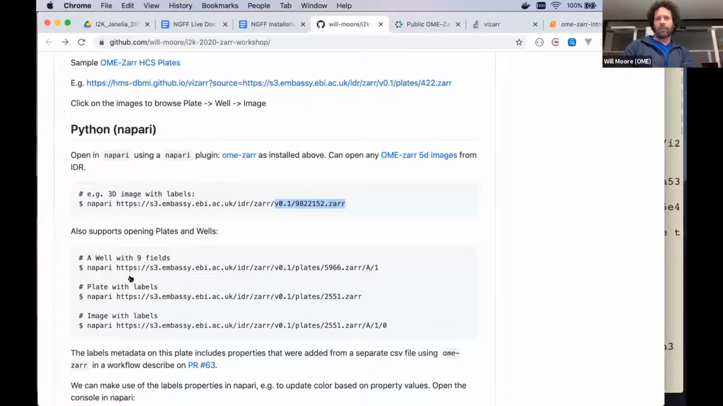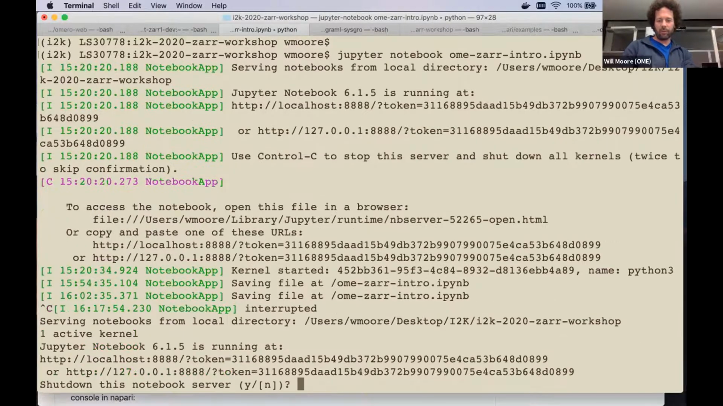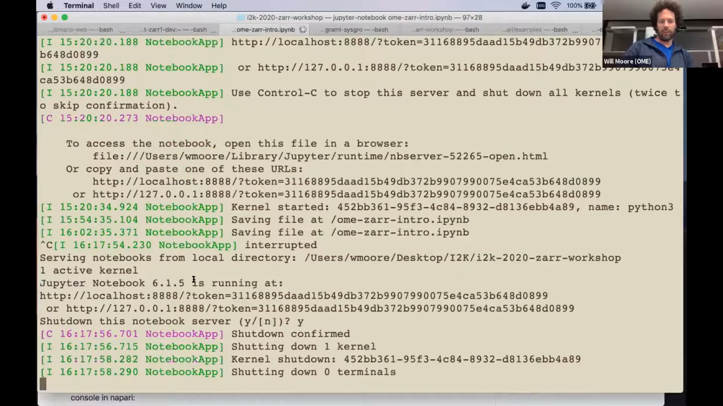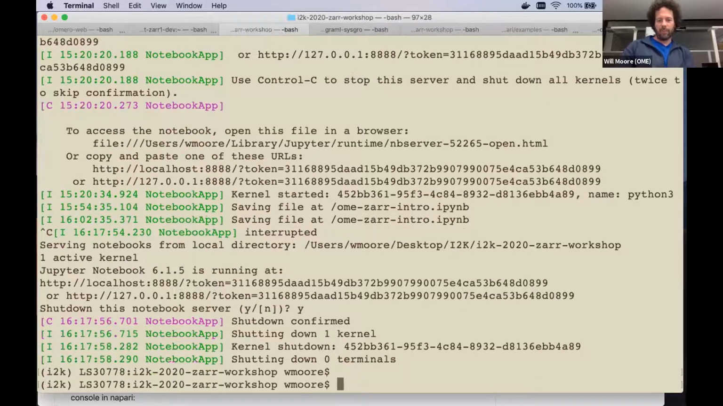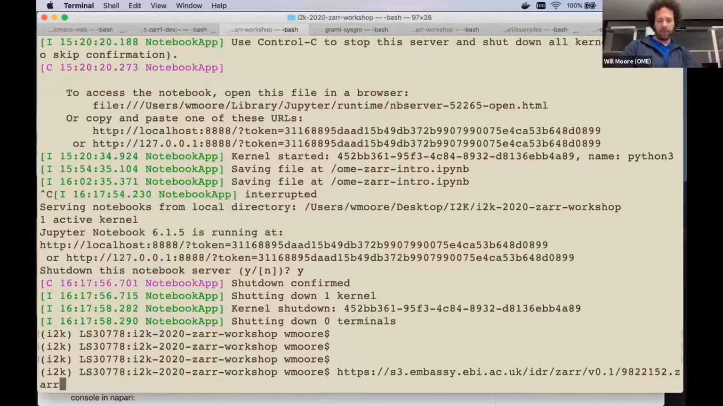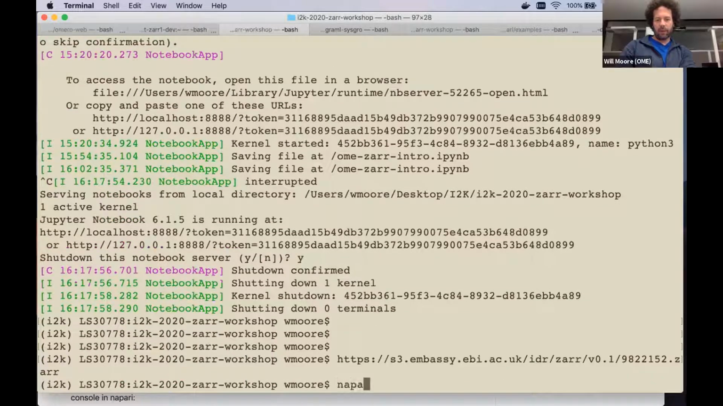So let's go back to running this notebook. I can just stop this notebook and run Napari.